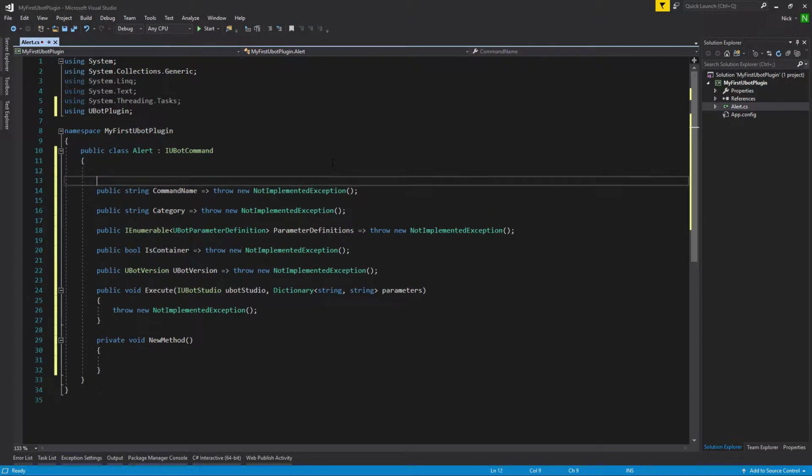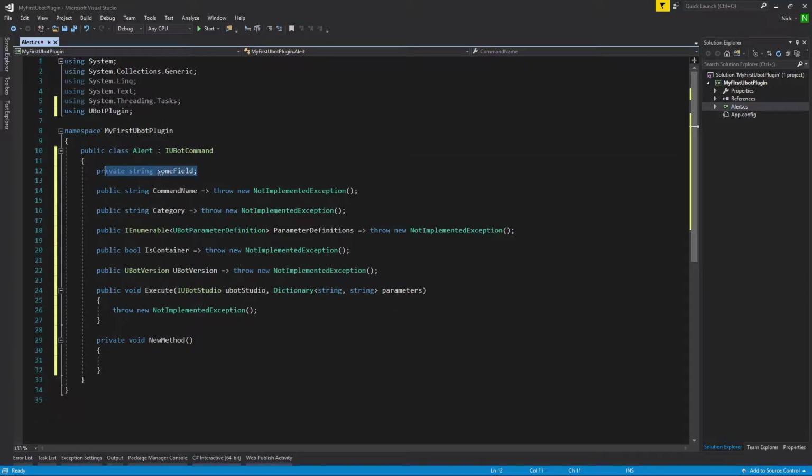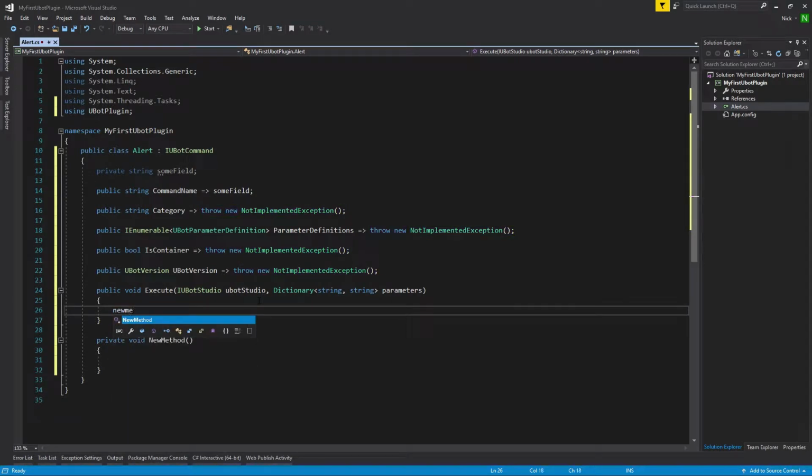You know, I can create a field up here. And that's fine too. But the thing is Ubot won't see this, and Ubot won't be able to see this. All Ubot can see is this initial contract. However, we can bring outside members into the contract. So for command name, for example, I could now put some field, and that's totally fine. And then Ubot will see the value of this variable. Likewise, in the execute method, I could put new method, and that's fine, and it'll still work.